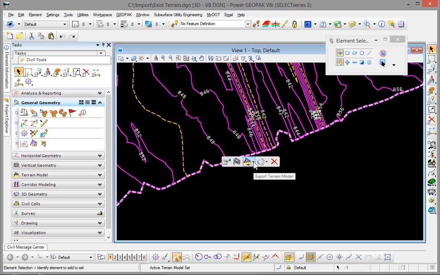The next icon allows us to export the selected terrain model, and you can see the different formats directly supported. And we could export to the GeoPack 10 file or to a LandXML file.